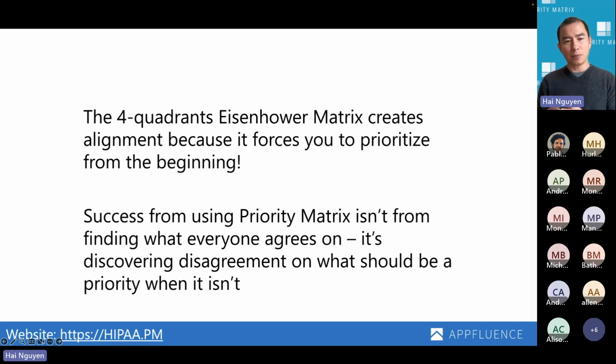And then the second component is that success from using Priority Matrix isn't from finding what everyone agrees on, right? If you and your whole organization agree on every single thing that you have out there, then that's easy. You don't need a software application. You're good to go. You're able to start your day and know exactly what you have to do, and everyone else is doing the exact same thing.